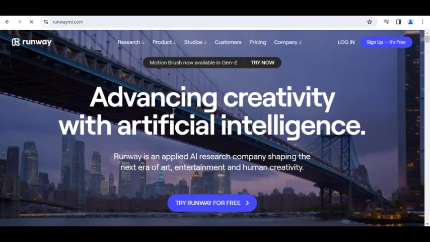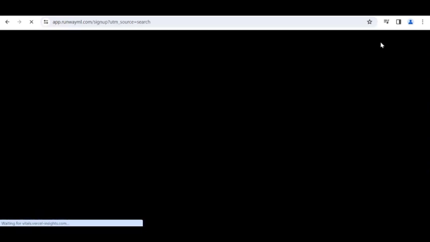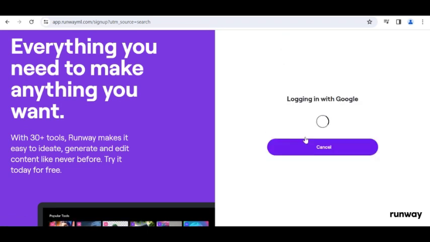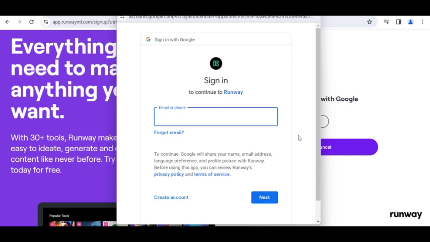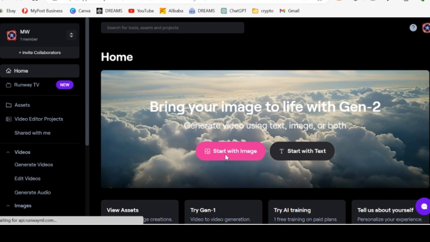We're going to do Runway ML, so just type that into Google and you'll come up with this web page here. Now you can sign in with your Google account or Apple account, completely free. It's going to cost you nothing. Now there are obviously a paid subscription, but you can just choose the free one.